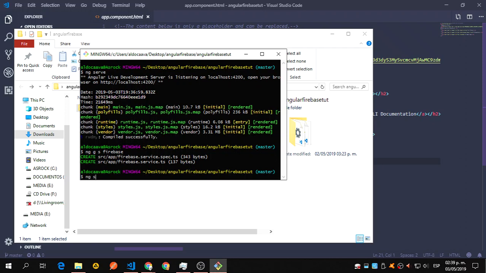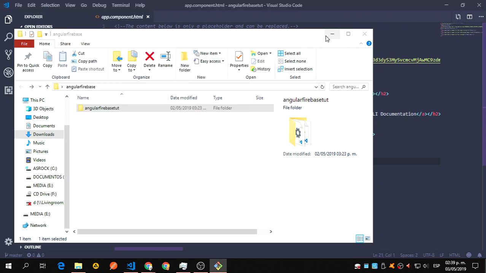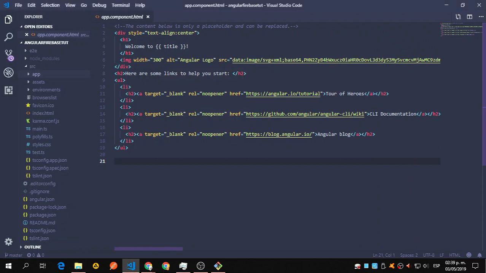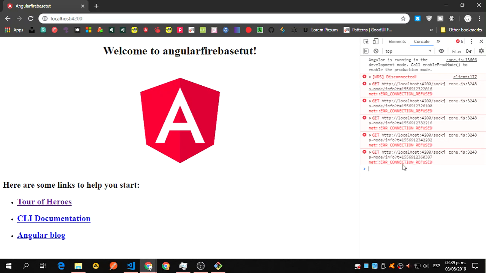Now let's hit ng serve, or in case you are using git bash, just hit the top arrow and you will get your latest commands. I think it's the same with the command prompt on Windows. This is on Windows, as you can see. So let's move this to the other side, and it's starting again. You will see it's telling us that it's not connected, so it's still starting.